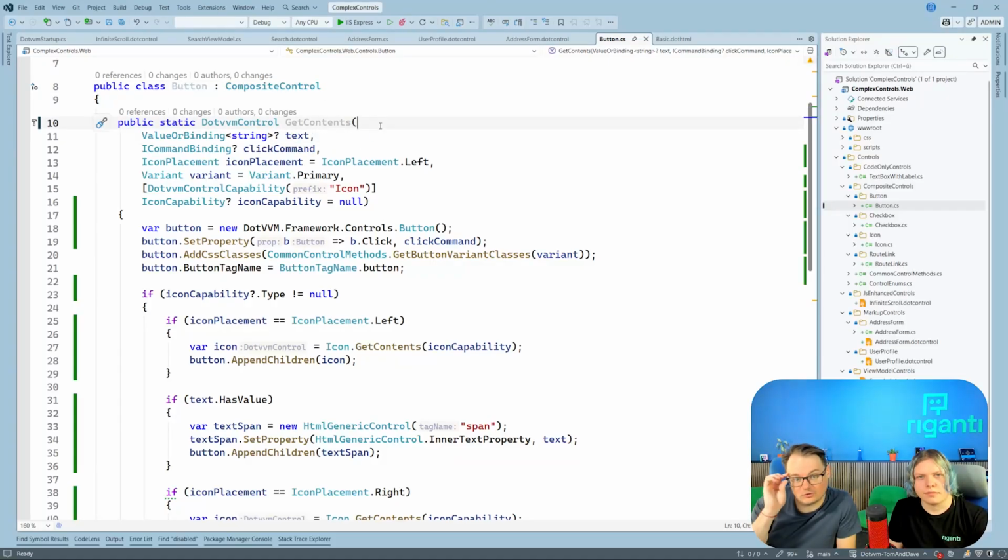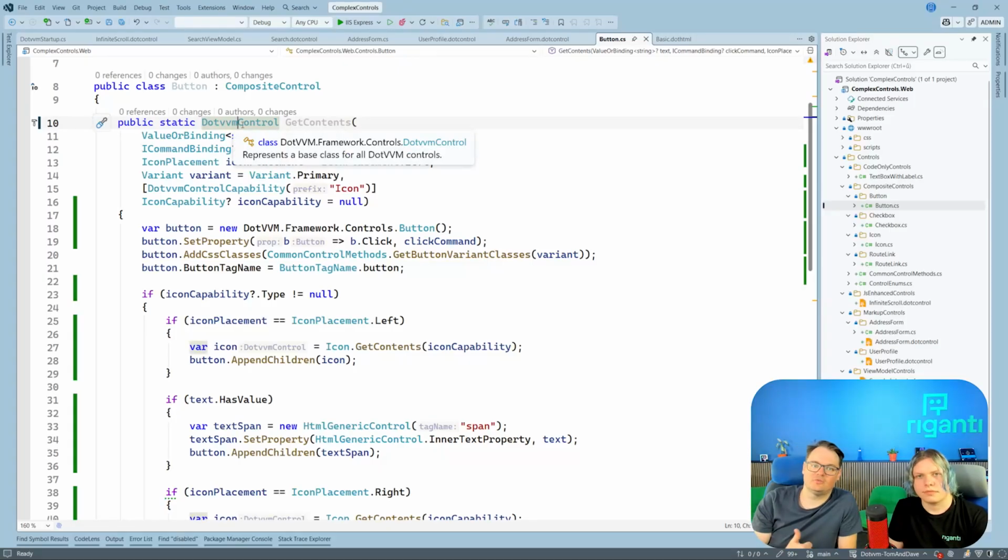There is a convention that there should be a method named GetContents, and it returns either a DotVVM control or an IEnumerable of DotVVM controls. It's practical to make this one-to-one, so one composite control returns one HTML element. However, there are some scenarios where it makes sense to return multiple HTML elements.